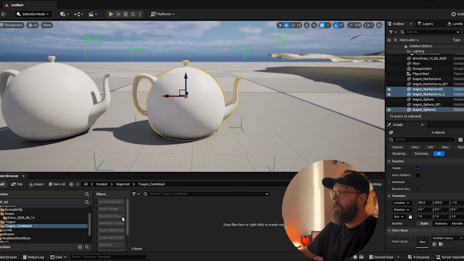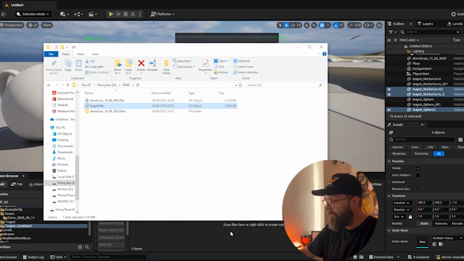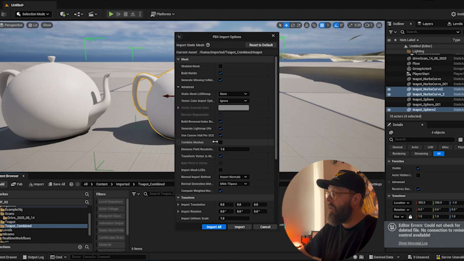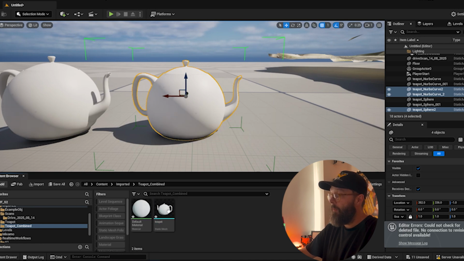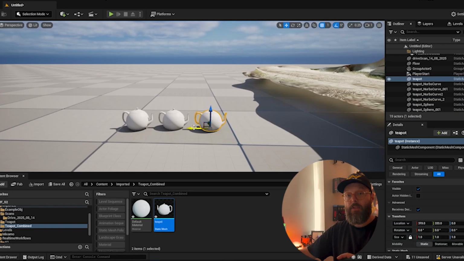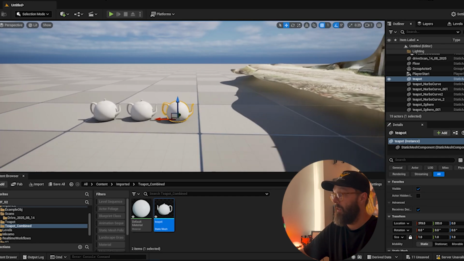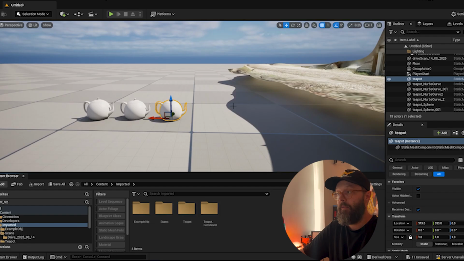But if you wanted to do it this way, this is also perfectly valid. We import it again. And this time we're going to choose this combine meshes. It's under the advanced tab. Combine meshes and then import. And now we get a teapot that is a single object. So any of those is a perfectly fine solution to these issues. We don't need to worry about them. It's completely user preference and everything else.